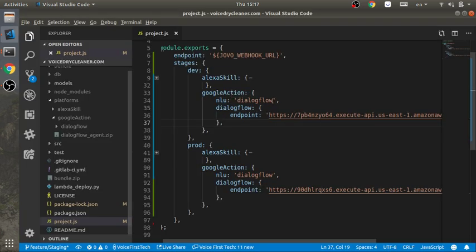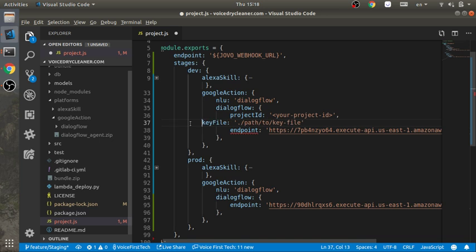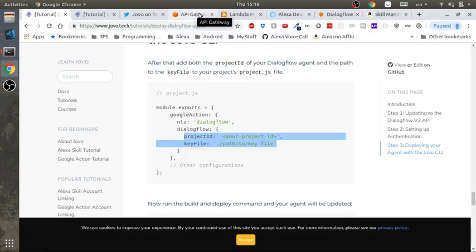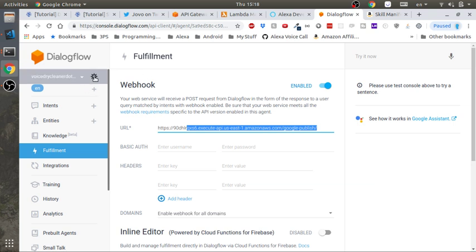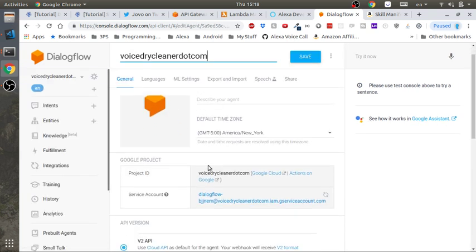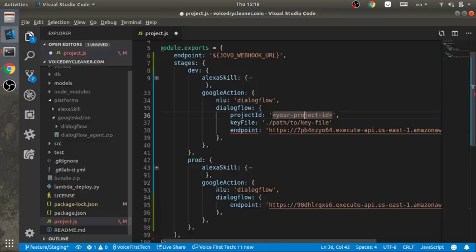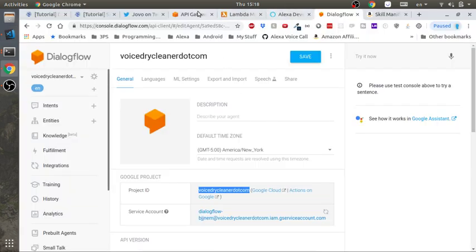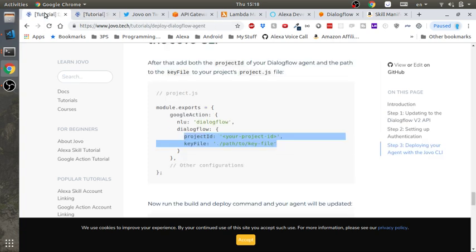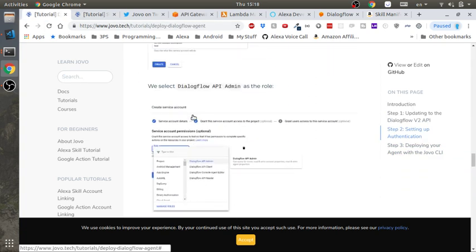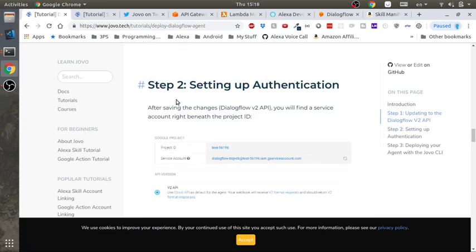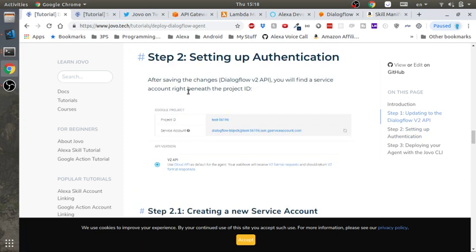Okay, start with dev. Dev for Dialogflow has a project ID, a key file, and an endpoint. Project ID, we'll get that from Dialogflow. From here in settings, where is project ID? Project ID, cool. And now we want a key file, which we can find out how to make in this tutorial. Okay. What do we want to do?